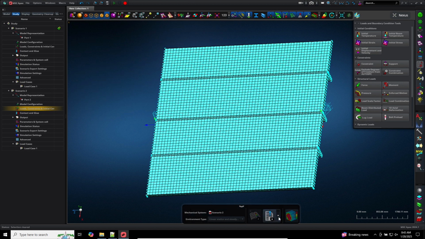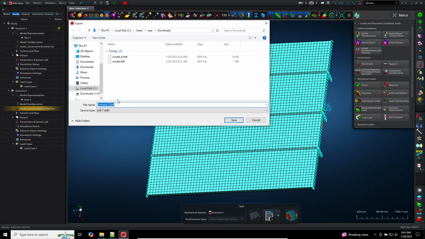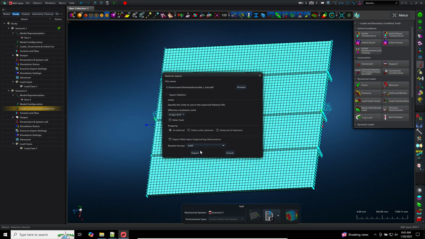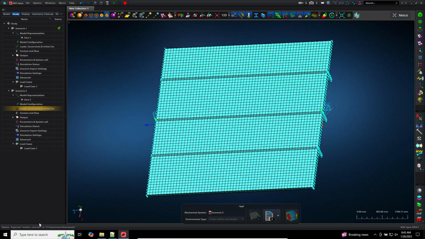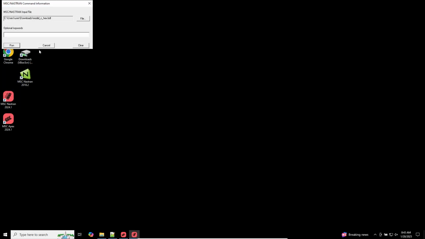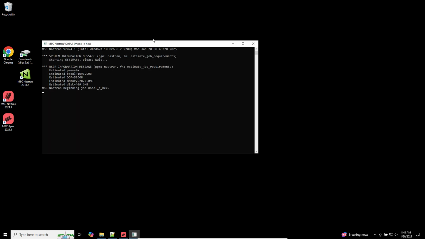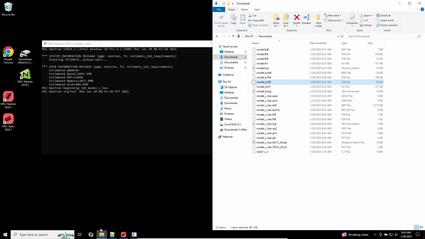Now, instead of running this with the running man icon, we're just going to export the mesh. We're not going to work with the built-in solvers. So here we'll call this model C hex mesh. Click export. Export the model. Let's go ahead and minimize this. Let's go ahead and open Nastran and run this. Okay, so it's running in the background.